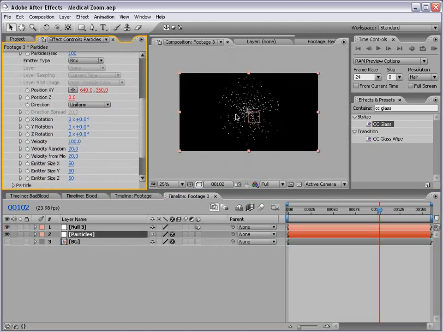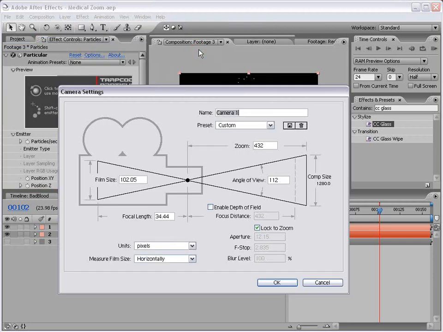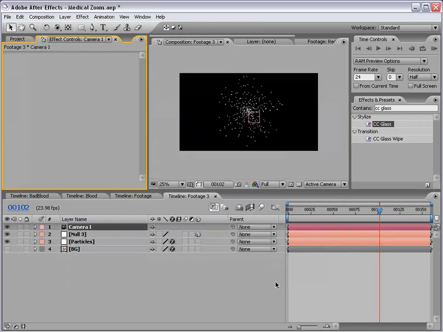So now we've created our particles, and they are 3D. So let's create a new 3D camera. We'll use a 28mm lens and OK.